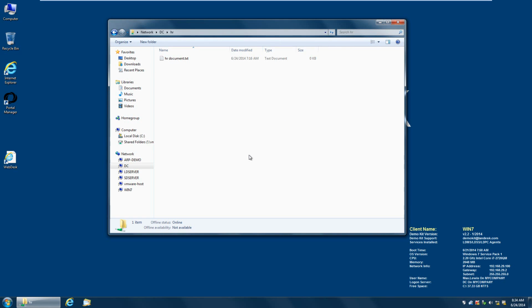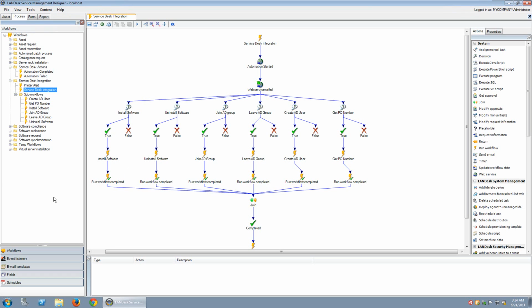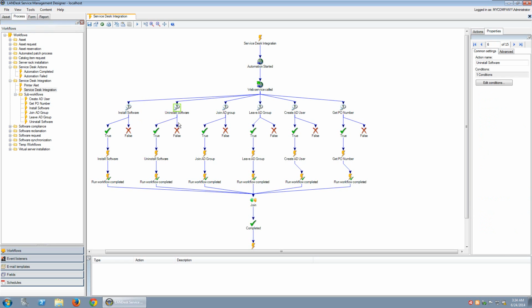But let's just finish off now by having a look at what's actually been driving all of that, and that's the tool LANDESK Process Manager. Here we are in LANDESK Process Manager, and it is a workflow based tool. It's all drag and drop. You can see here the main automation process that we called from Service Desk, and it has a number of different options: install software, uninstall software, join AD group, leave AD group, even creating an Active Directory user from scratch, and we can work through that process.